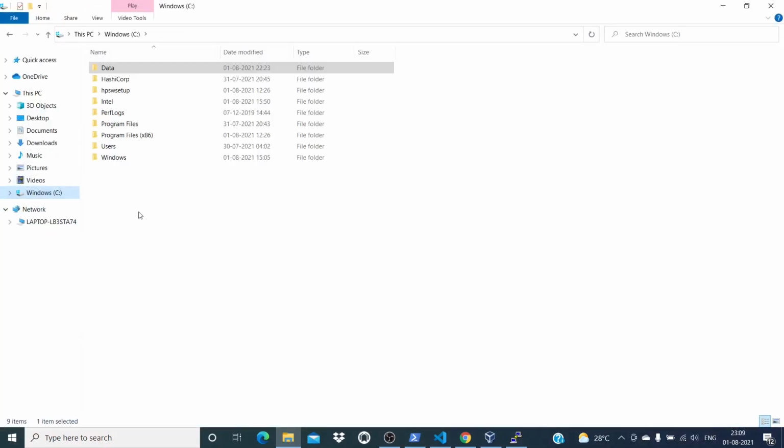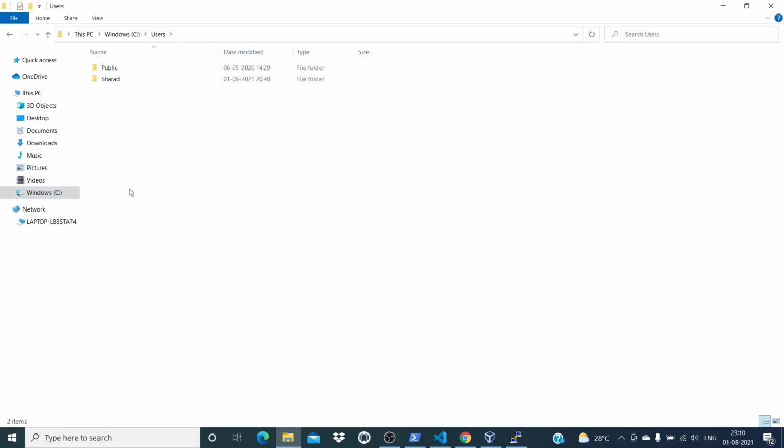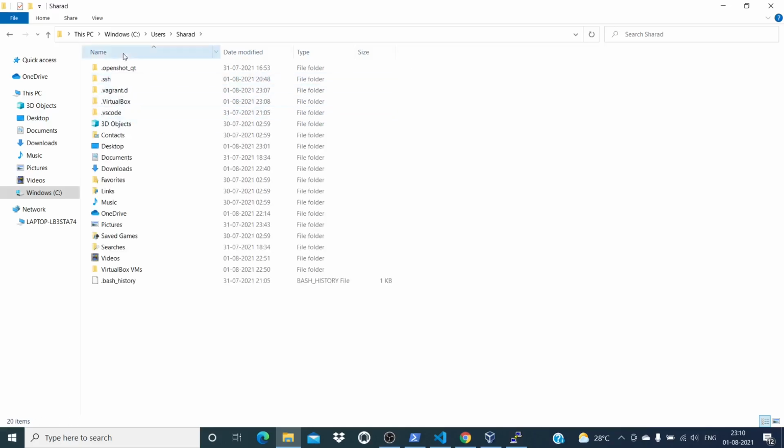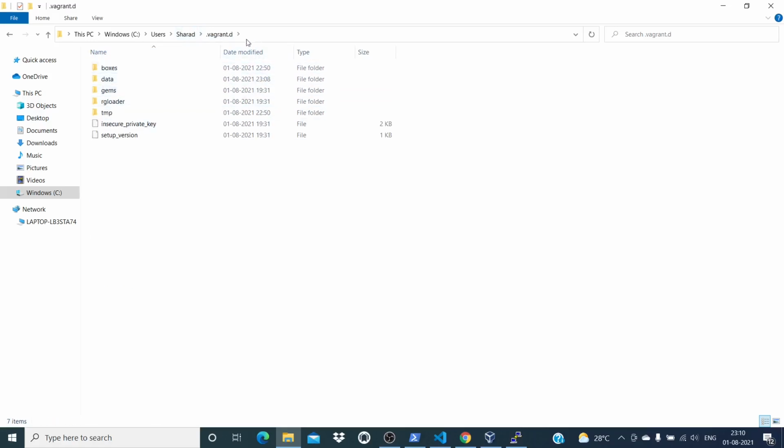Go to the home directory of a user. If you are in a Unix or Linux based system, go to the home directory with cd tilde or cd $HOME. Similarly, I will go to the home directory of my user in Windows. This is my username, and I can see this .vagrant.d. You will also see the same kind of directory in your Linux machine.